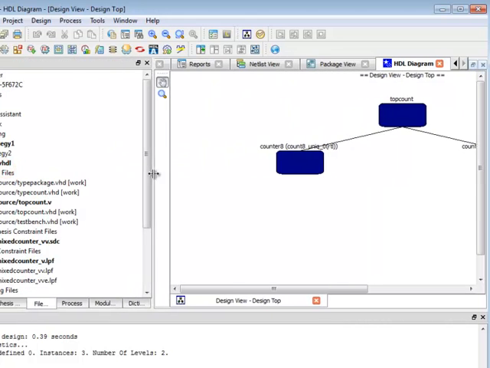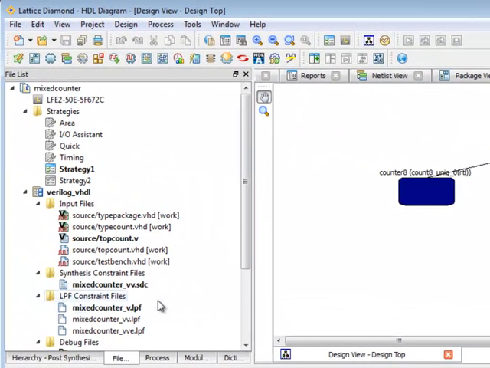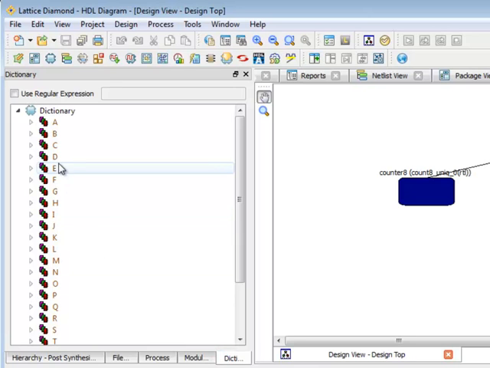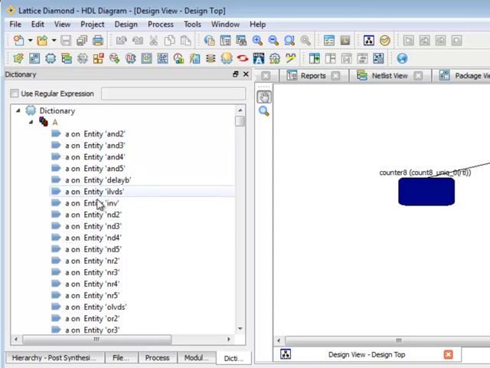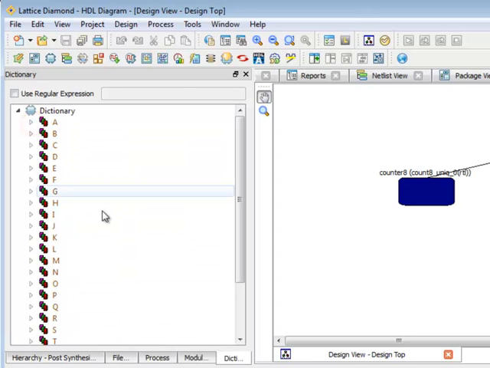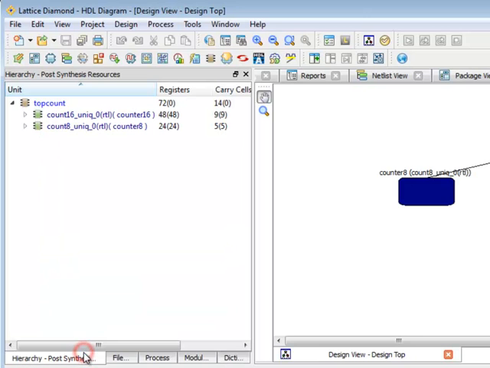So if we look in the project-wide area, you can see that I get a module tab, which shows me all the modules used in my design. I get a dictionary tab, which shows me all the elements in the design by hierarchy, not just modules, but signals, ports, and other resources. And I have the hierarchy tab. The hierarchy tab obviously shows me the hierarchy.